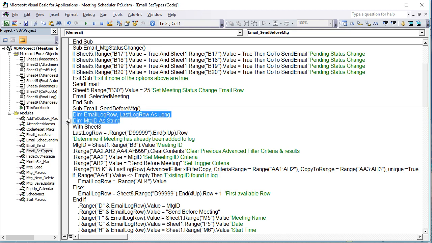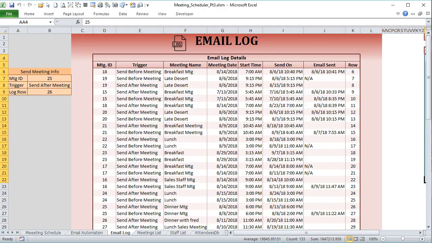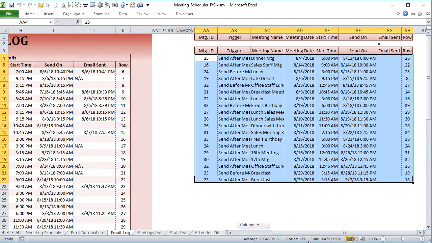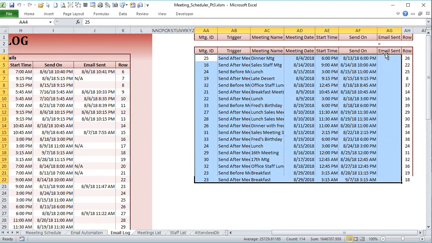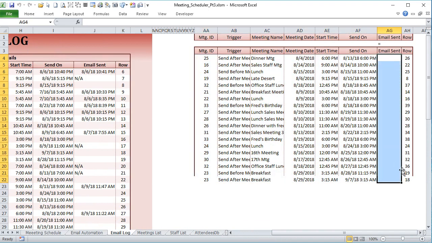And the idea, basically what we want to do is we're going to be working primarily with sheet 8, that is the email log located here. And what I want to do is run an advanced filter and return all of the log items that do not have an email sent. We can do that by adding equals here. And then I'm going to sort them based on the send on so that the earliest or soonest is going to be here at the top and the latest is going to be here.